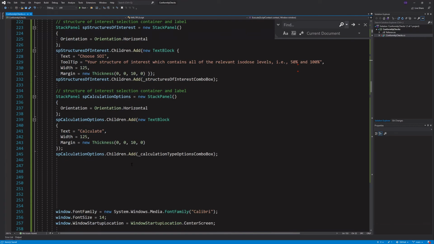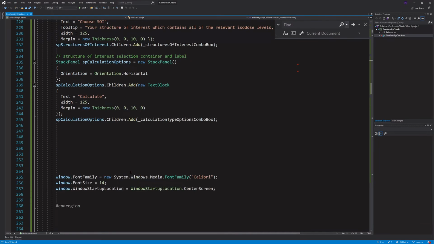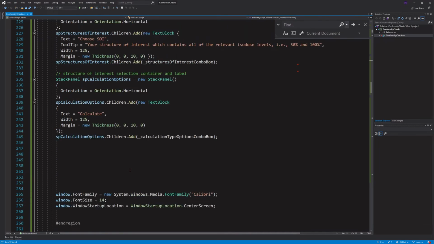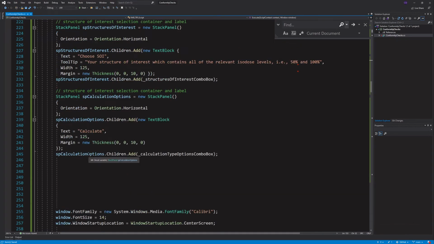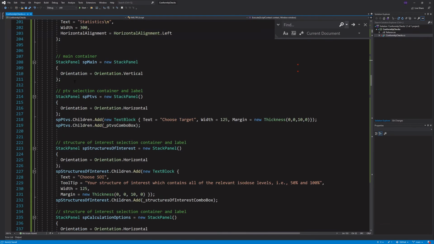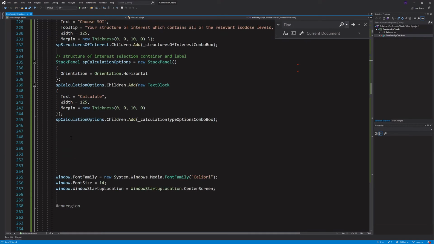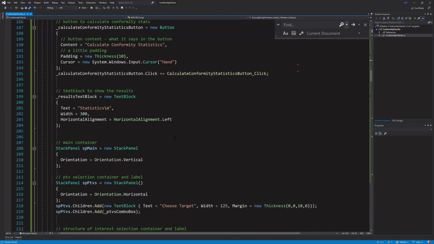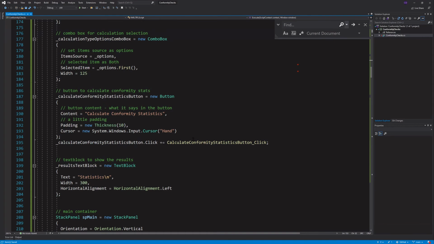Let's see. Calculation options stack panel, and that's also horizontal. And now we need our button. Let's see what width we can give our button. We should give it at least 250.